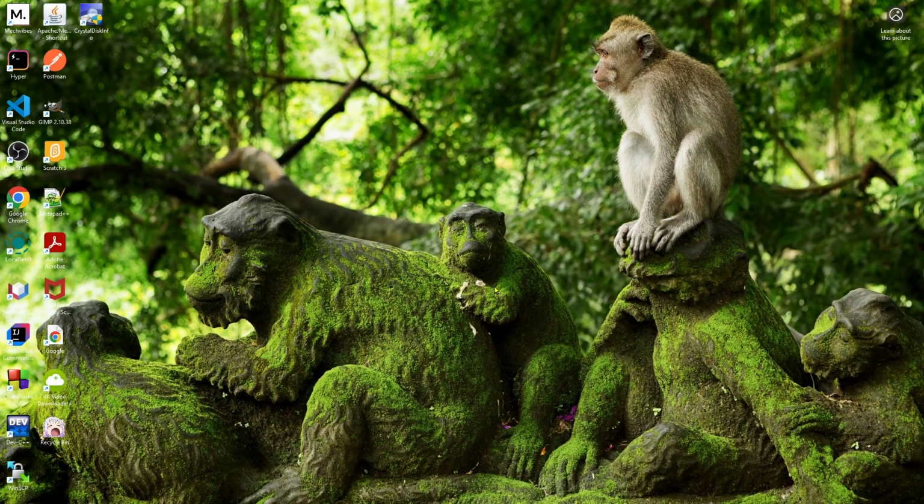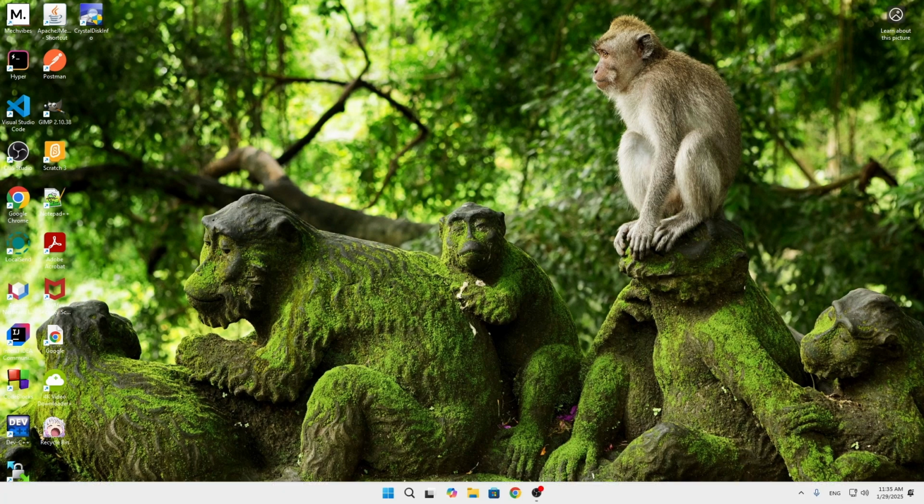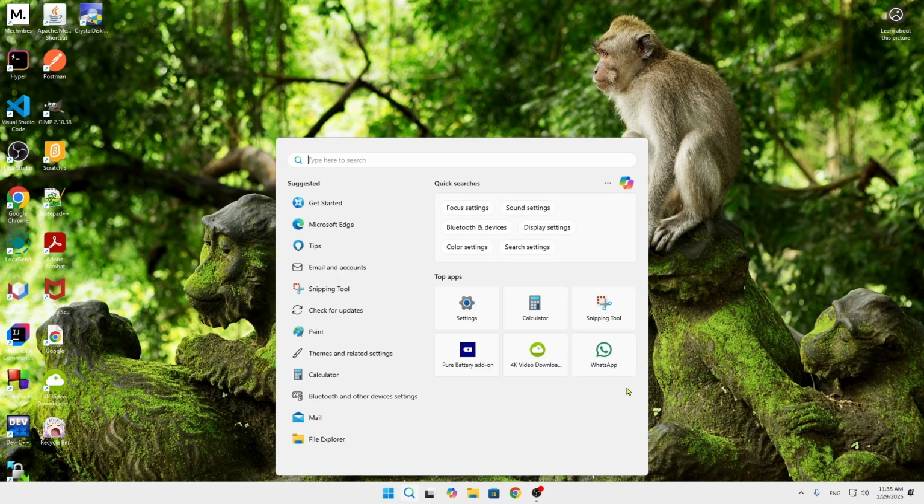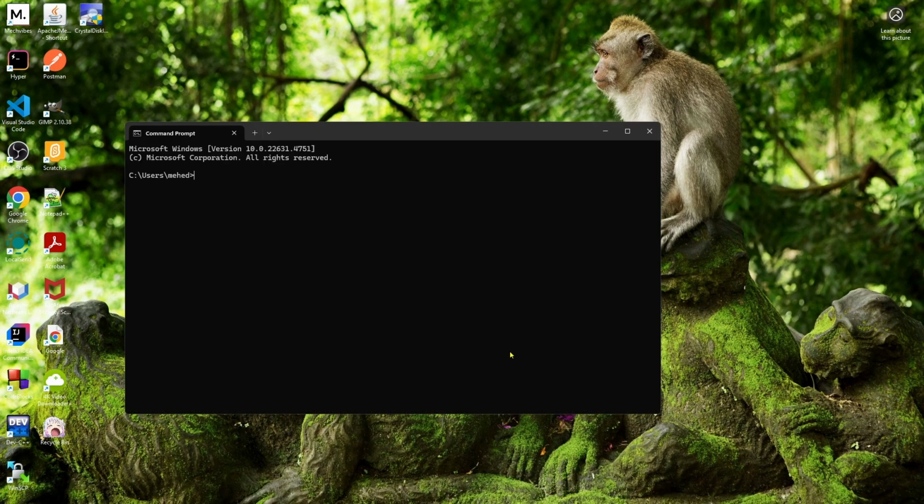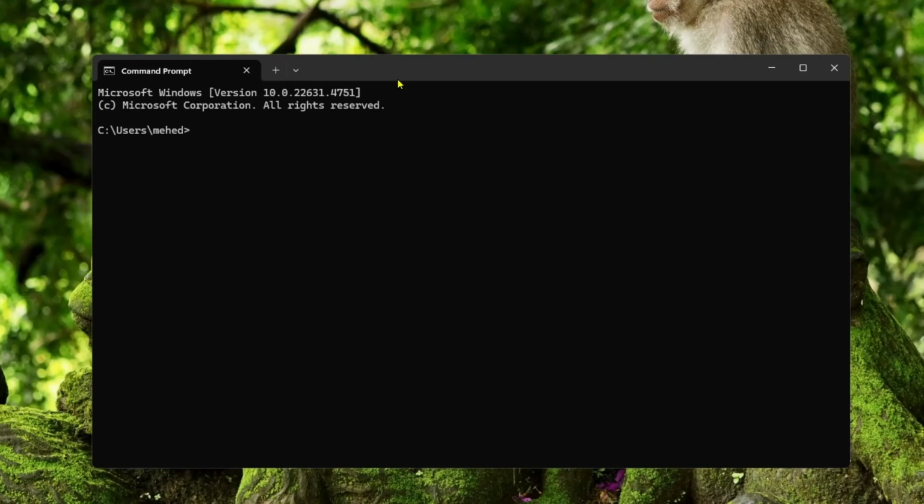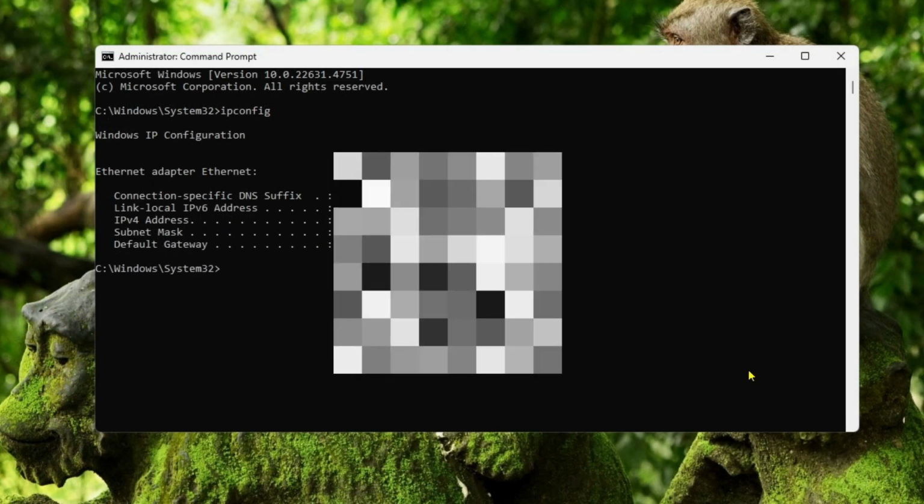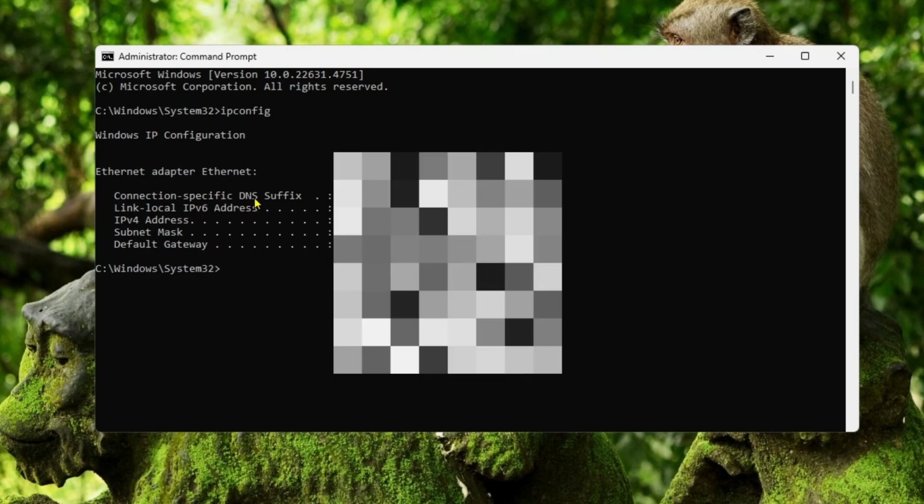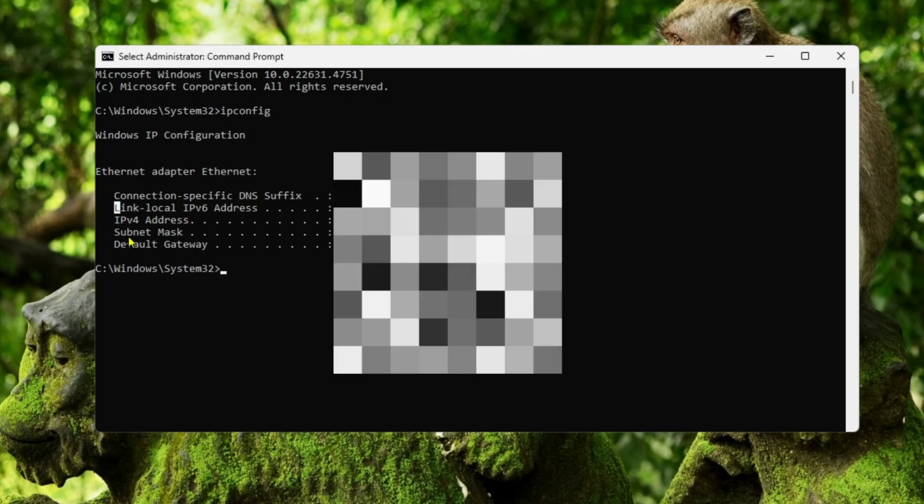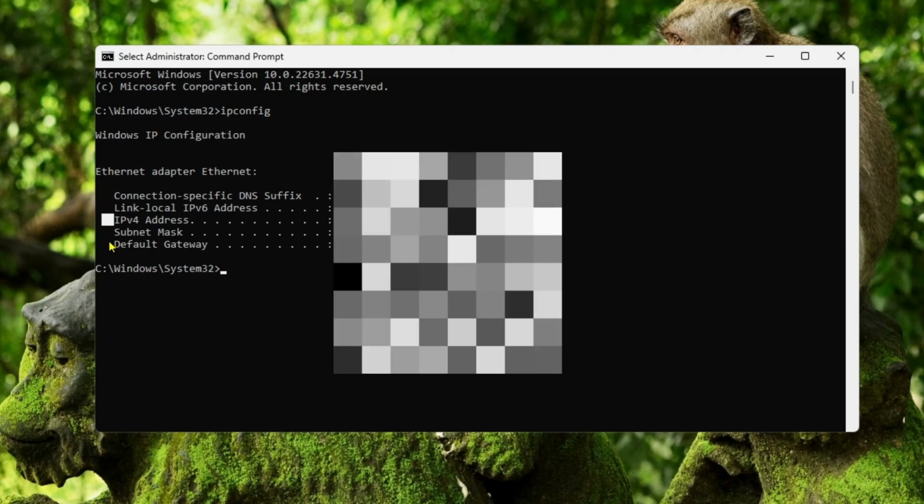And that's it. The third step will be the Nagle algorithm. For that, type CMD here, and now type ipconfig. Click enter, and as you can see, on my computer there is only an Ethernet adapter. From here, make sure that you have this default gateway.